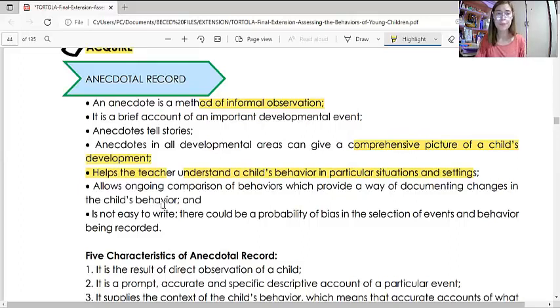So, it also allows ongoing comparison of behaviors, which provide a way of documenting changes in the child's behavior. So, it could also be the basis of the previous and the present behavior of the child. The teacher will know if the child has improved on that certain area, kanang classes of behavior, iya kanang makorrect, and then she can also compare kung naa bay improvement sa bata or wala through anecdotal record.